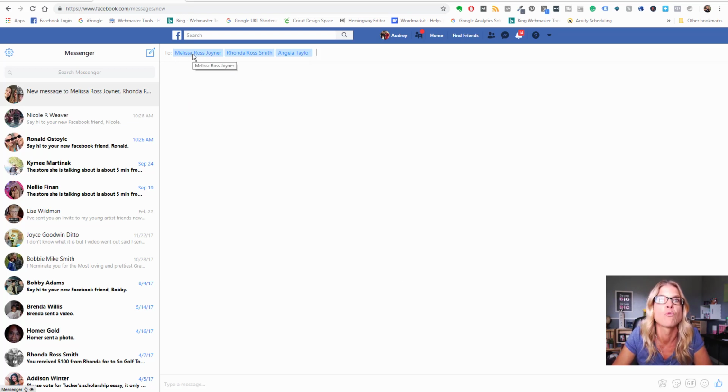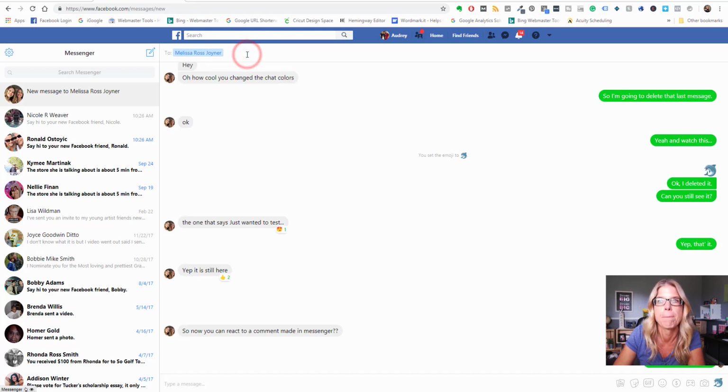So this is a group message, and you can go ahead and do group messages as well as just sending them individually. So if you say, oh, nope, I just wanted to send it to one of them, what you would do is just hit your backspace key, or you could click on them and hit the delete key. Nope, backspace, just backspace, okay?